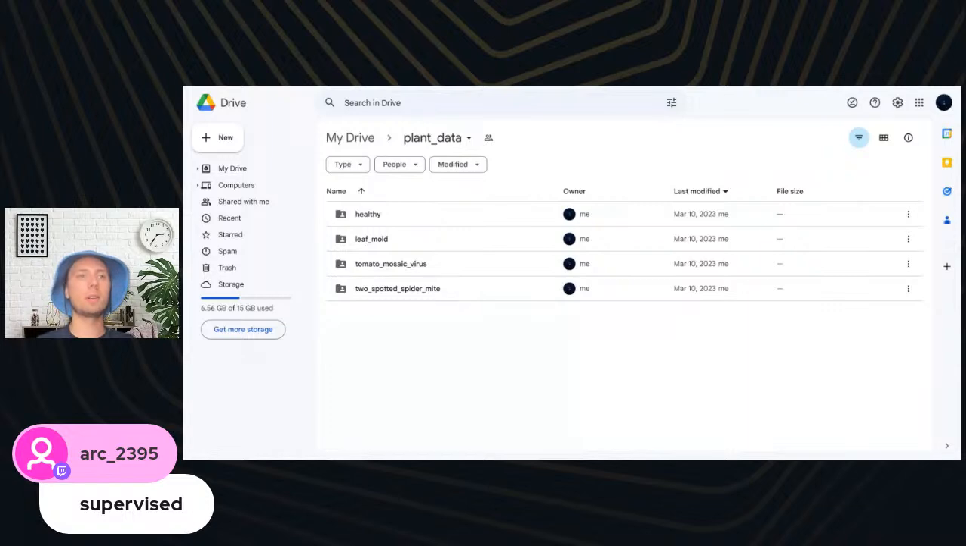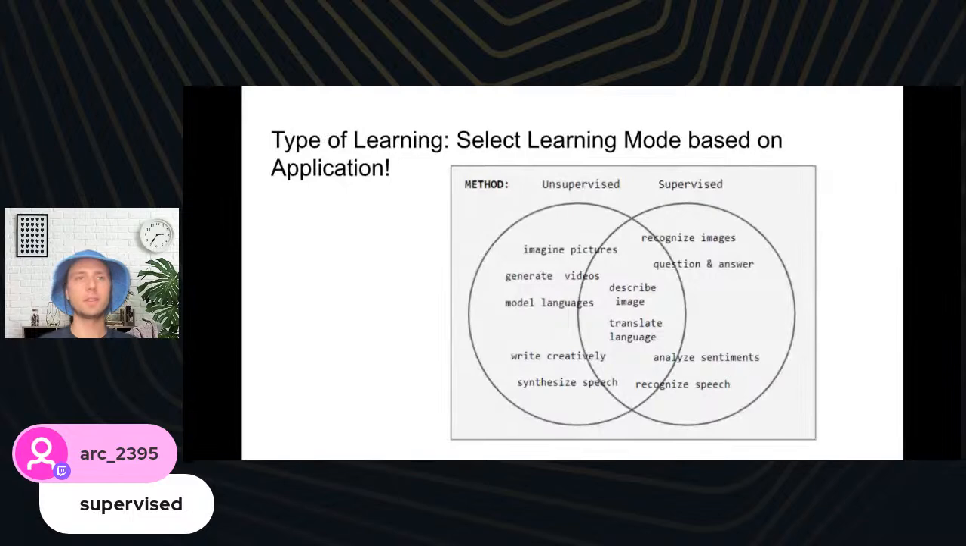Just give me 1 second to pull it up, because I think it's a really helpful one for understanding the difference between supervised and semi-supervised. All right, here it is.